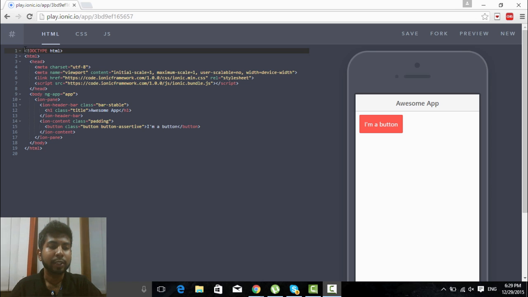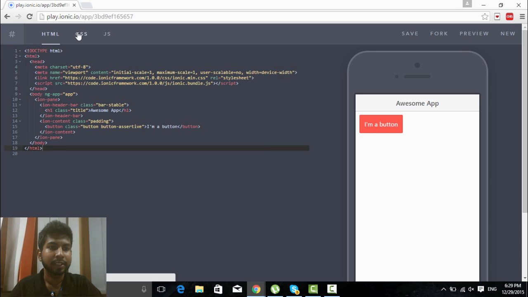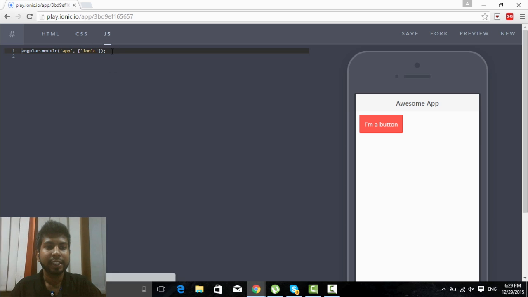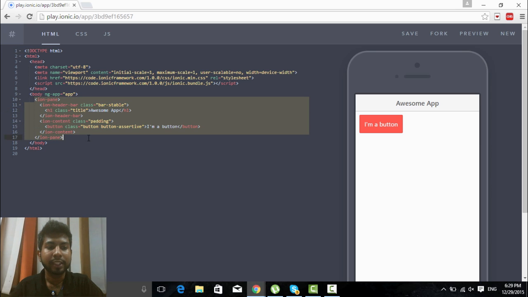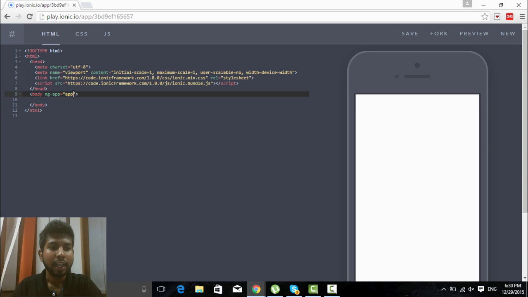So when you first navigate to the site, you can see some default coding here. The CSS file is empty, the JS is this. So according to my need, I will be modifying this code a little bit. First, I'll remove the content inside the body. And also, I'll remove this name inside the ng-app. I will be explaining it in a little while.